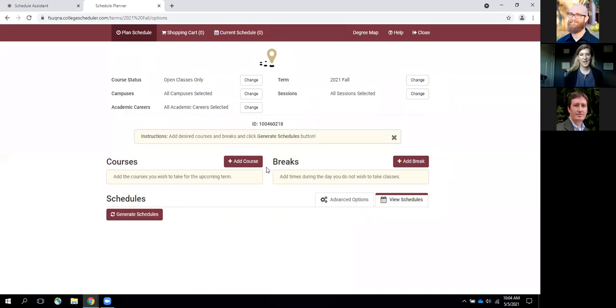All right. Well, when a student first enters the platform, I'll give you a rundown of what this home page looks like, top to bottom. Starting at the top, there are three main stages that the student is going to go through. They're going to start out in this plan schedule stage, which is essentially step one.